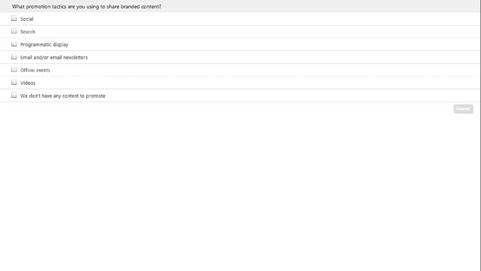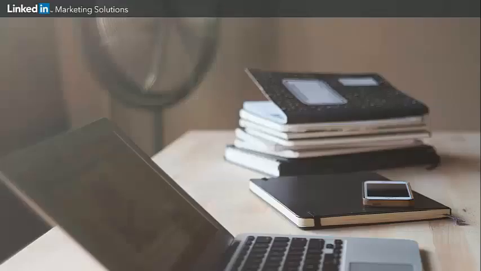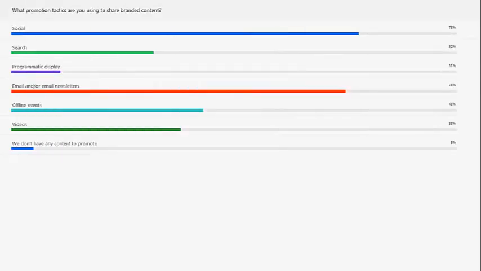Okay, let's see. Hopefully it's showing up on your screen now. Seeing about 31% of our audience is using search. A few are using programmatic display, email and newsletters, offline. A few people don't have content to promote, but the overwhelming majority are using social. Excellent. That's what we see industry-wide for trends as well.